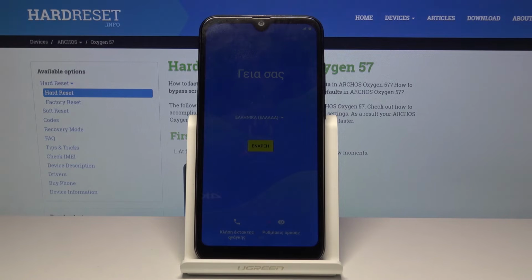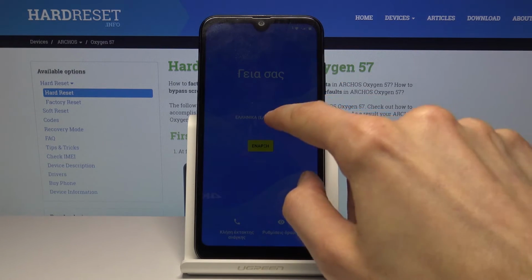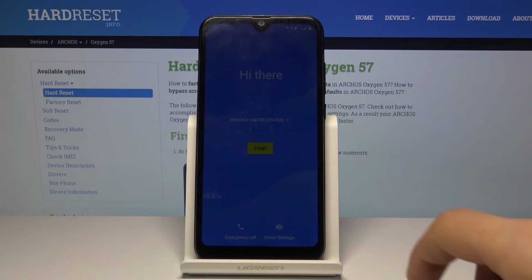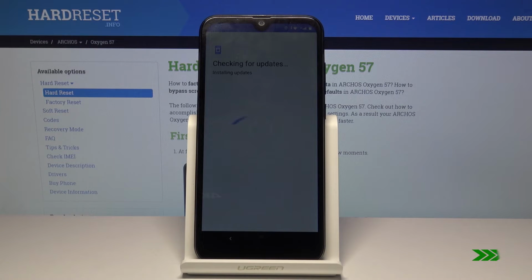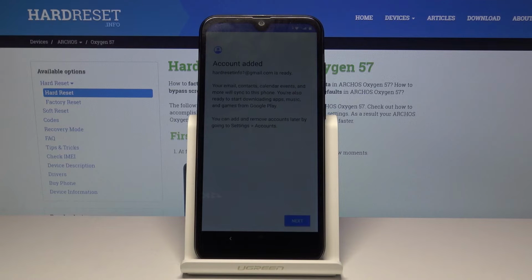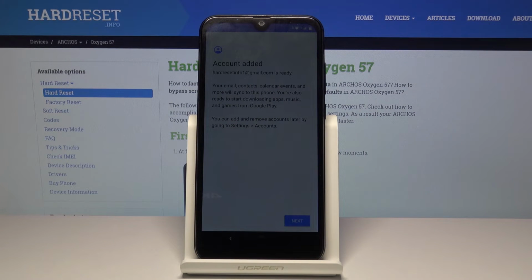So let's go. You can now change the language back to English. English right here. And from here, let's tap on start. Let's just choose don't copy. You can see account added, and it's the one that I have put in before I restarted the device. Let's just tap on next.